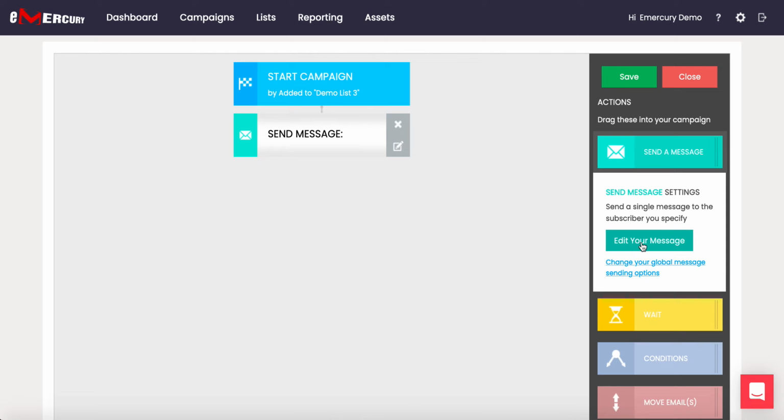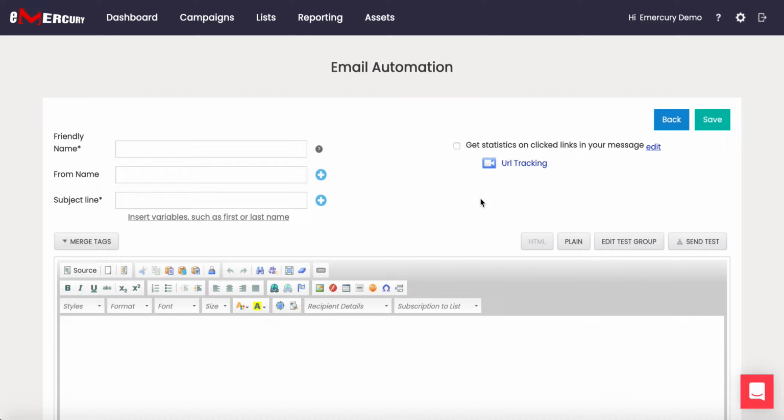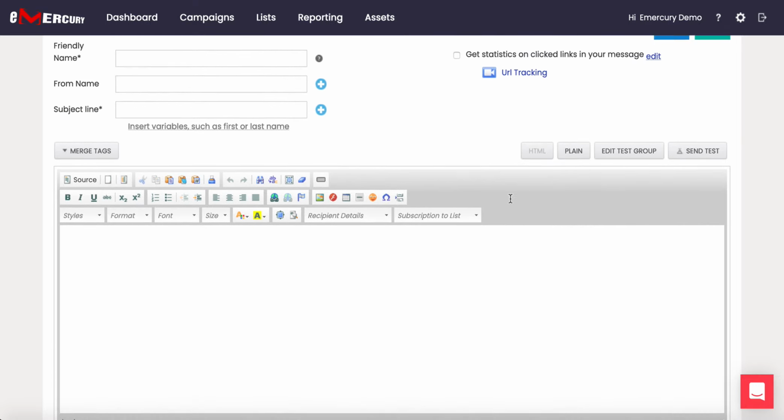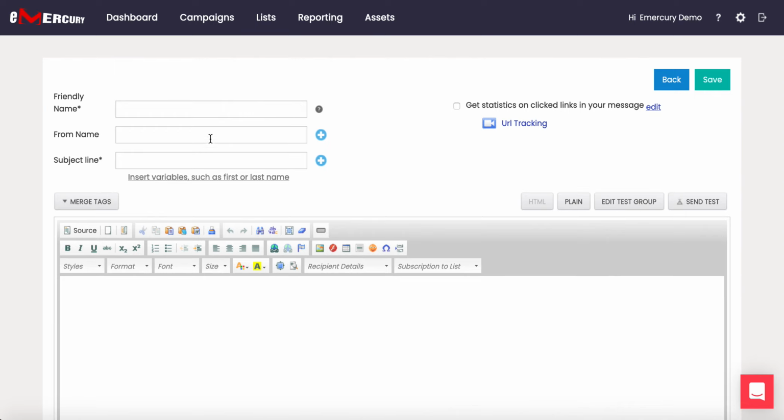So here I'll click on edit your message, and this opens up our editor. This is our standard HTML editor. And these are some settings that you can set for this message only. So first things first, we'll want to name the message, so we'll be able to determine what's what when we're looking at reporting. I may use a number here to show that this is the first message in, and I might call this welcome message.